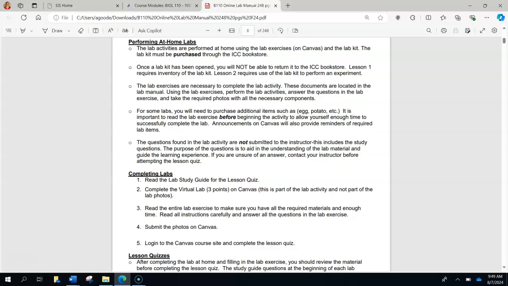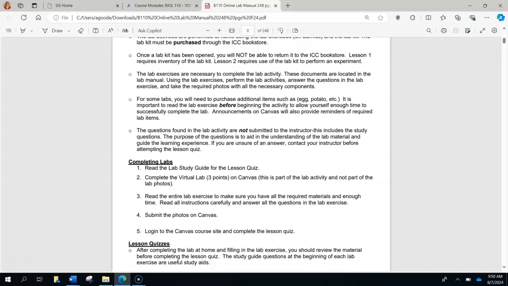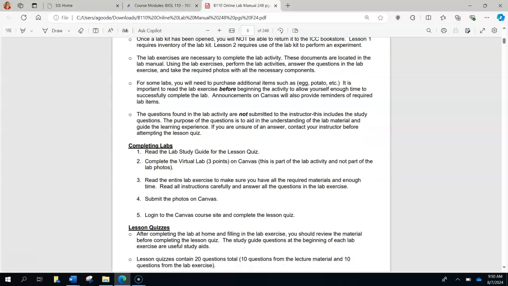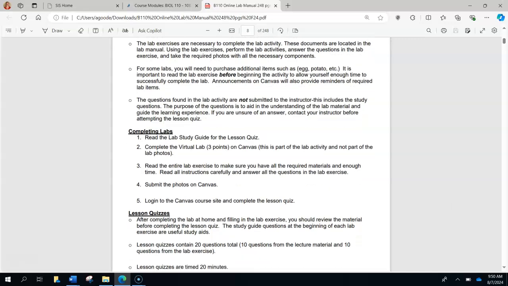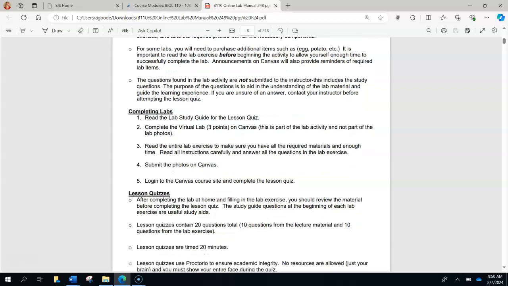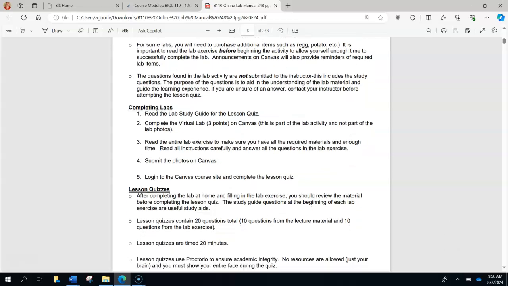So everything you're going to do is going to be at home, and the lab kit will provide the majority of what you need, but there may be a few labs in which you need to purchase some things. For example, lab 3, you'll need an egg and a potato and a few other items, and we can't put that in the lab kit because they would spoil. So there's a few things, and I'll give you reminders on Canvas and within the labs that you have plenty of time ahead of time to purchase those.